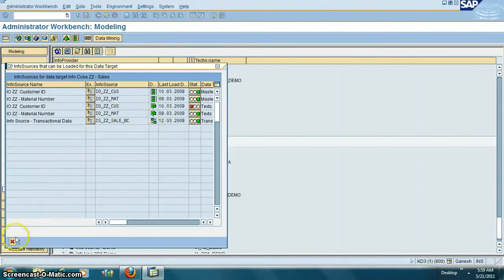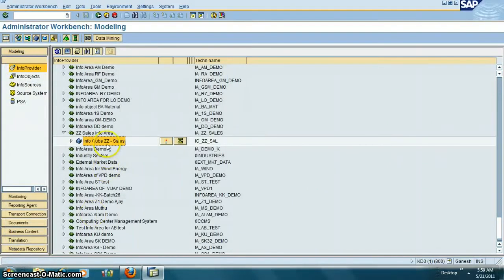These are the master data which is in this cube. So an InfoCube contains both master data and transaction data. Master data is something which doesn't change frequently. Transaction data is something which changes. Master data could be a product name. Transaction data could be the sales records, sales data.